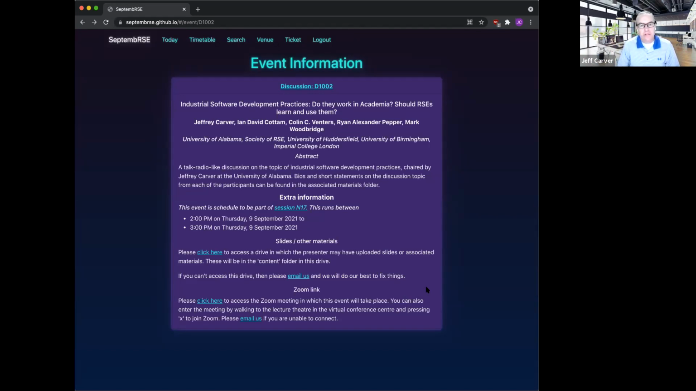So the focus of this discussion session is to try to understand whether industrial software development practices, which we'll develop that concept here as we go, work in the development of academic software. In this case, we mean a whole lot more than simply writing code. We're also interested in talking about all the practices that go around writing code, including things like requirements, design, testing, code review, maintenance, version control, and lots of other things as well.